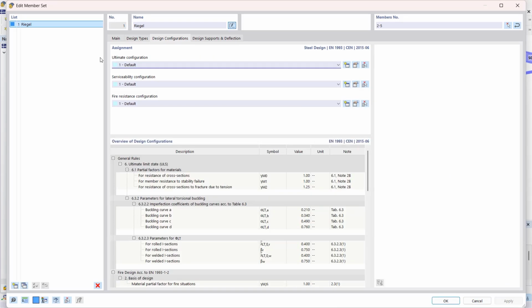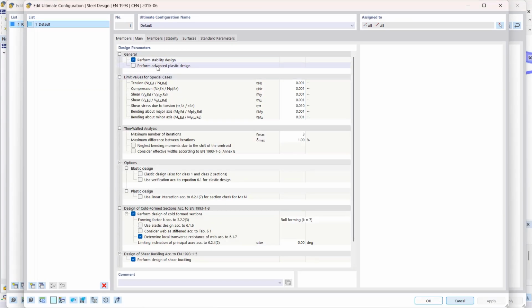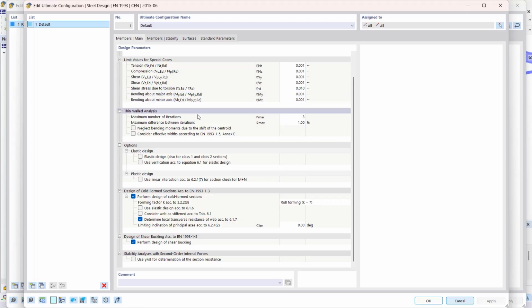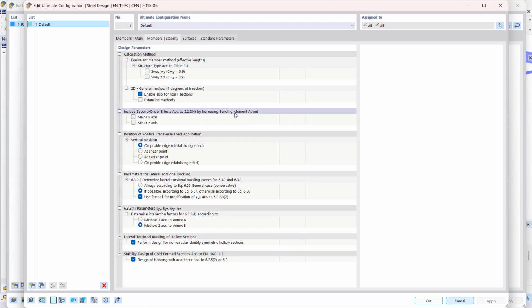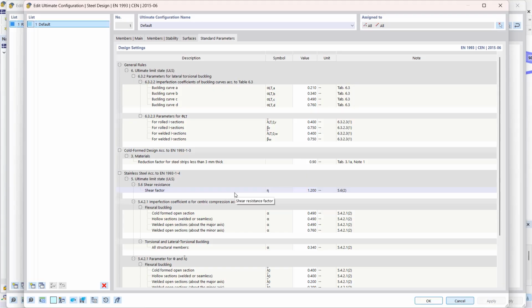And now we turn to the ultimate configuration. Let's check this. I would like to perform the stability analysis. And we can uncheck this box, the equivalent member method and the general method already account for gamma M1 in the formulas. Okay, and we leave all the default parameters now from the standard.